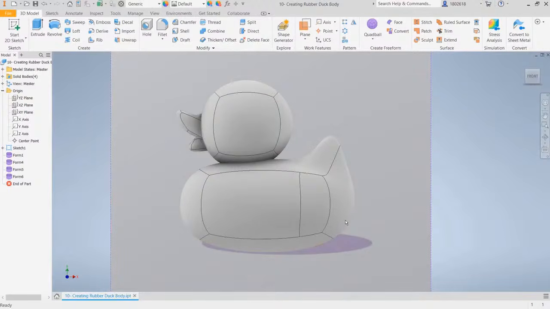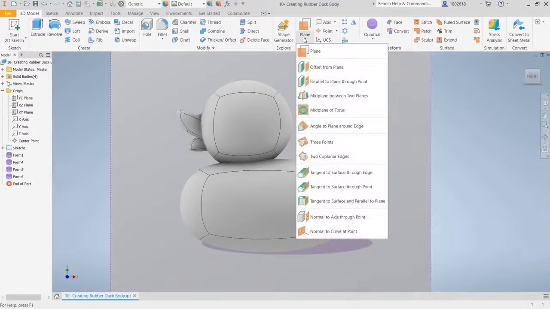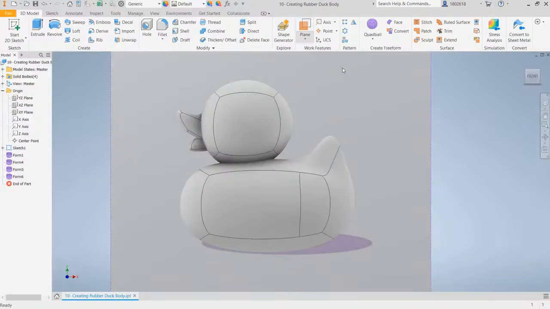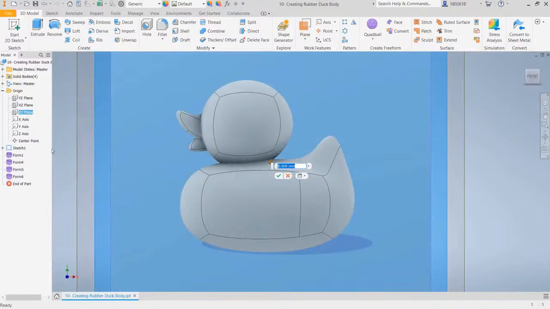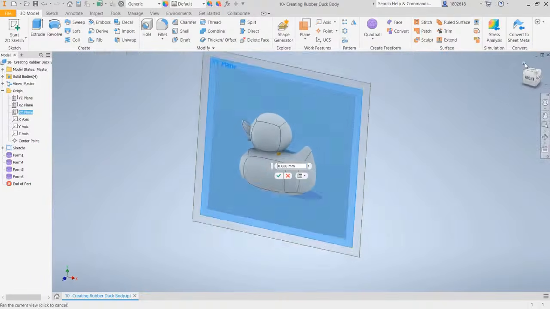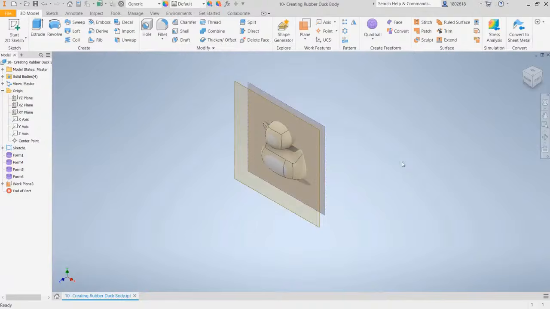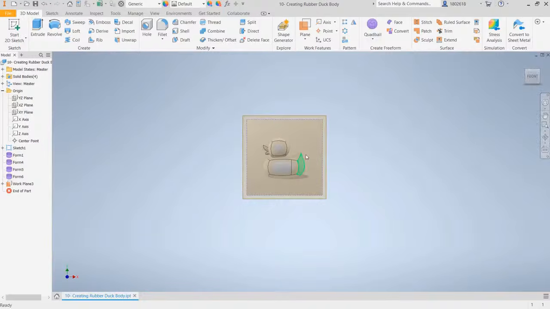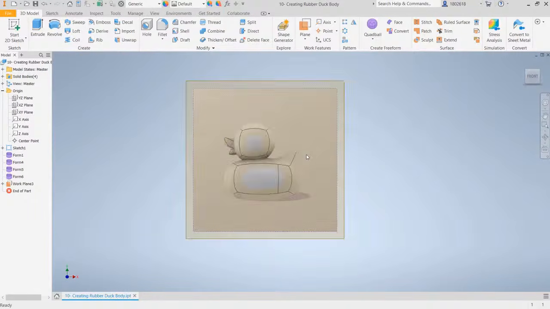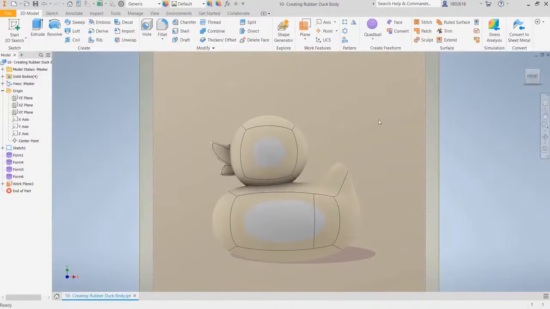And for the continuation of creating the rubber duck, select the plane under the work features, click the offset from plane, then choose the XY plane, click the home view, then drag this arrow with a distance of 6.350 millimeters. After that, click the front view in the view cube. Then zoom in your view using your mouse wheel. Then drag this to the center.